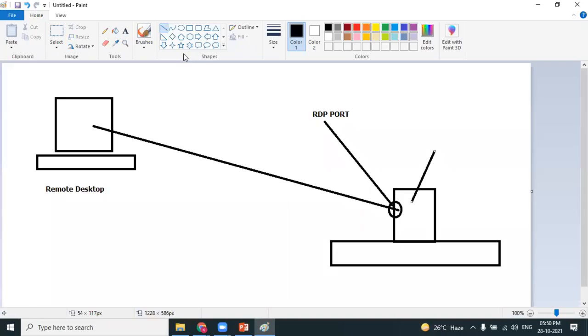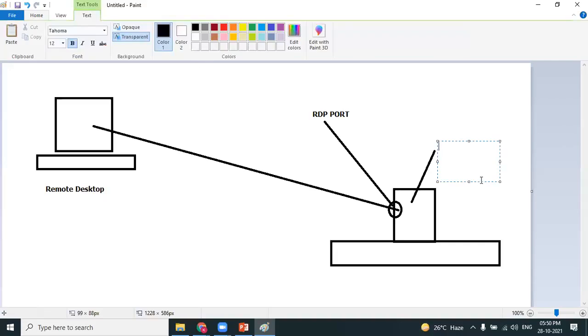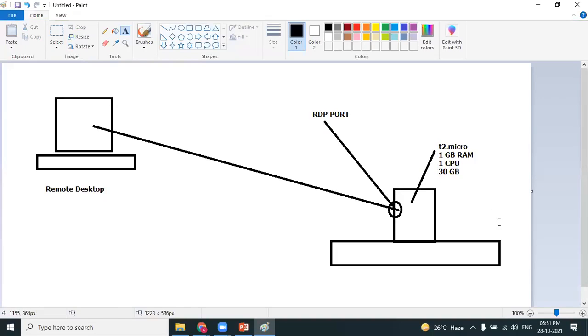Next point. What type of instance is it? Instance type. The default instance, it looks like T2.micro. T2 micro, you're right. T2 micro is the name of an instance type. This T2 micro is nothing but the hardware configuration of 1 GB RAM and one CPU, and 30 GB storage. Perfect. So this is the T2 micro instance which we have created.